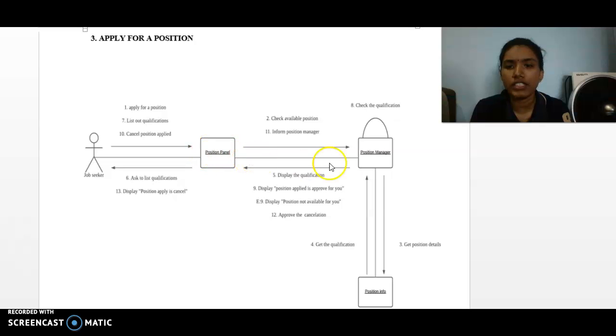Then position panel will send message to position manager to check available position and will inform position manager. Then position manager will send message to position info to get position details. And the position info will send message to position manager to get the qualification. The position manager will send message to itself to check the qualification.